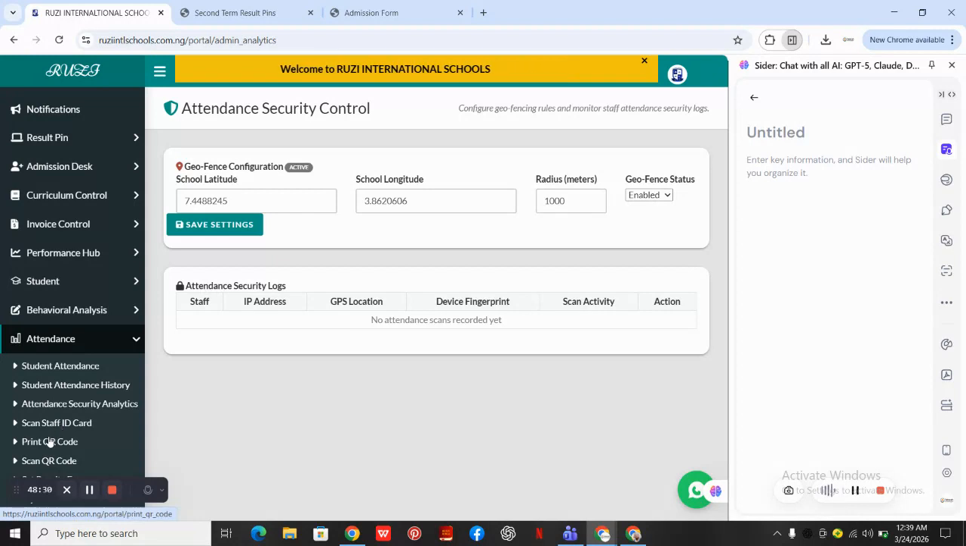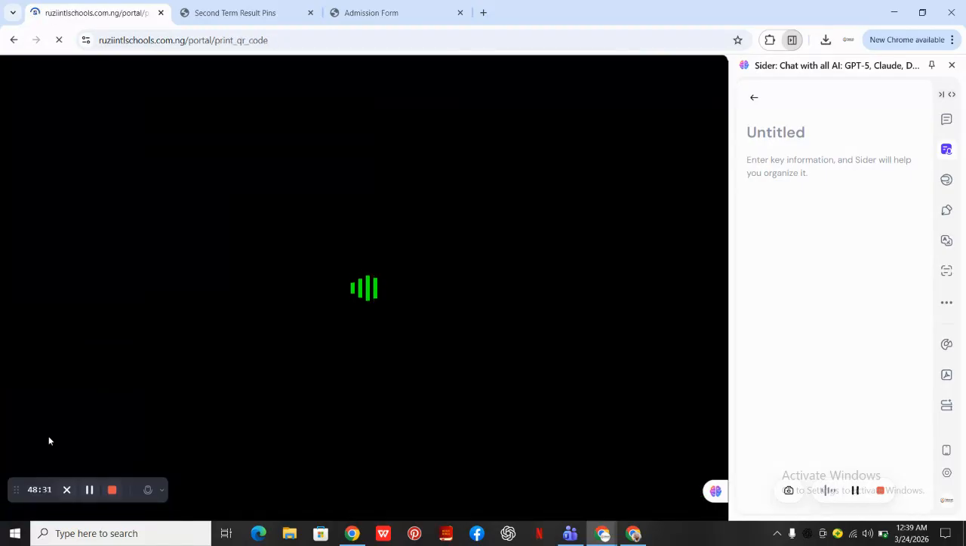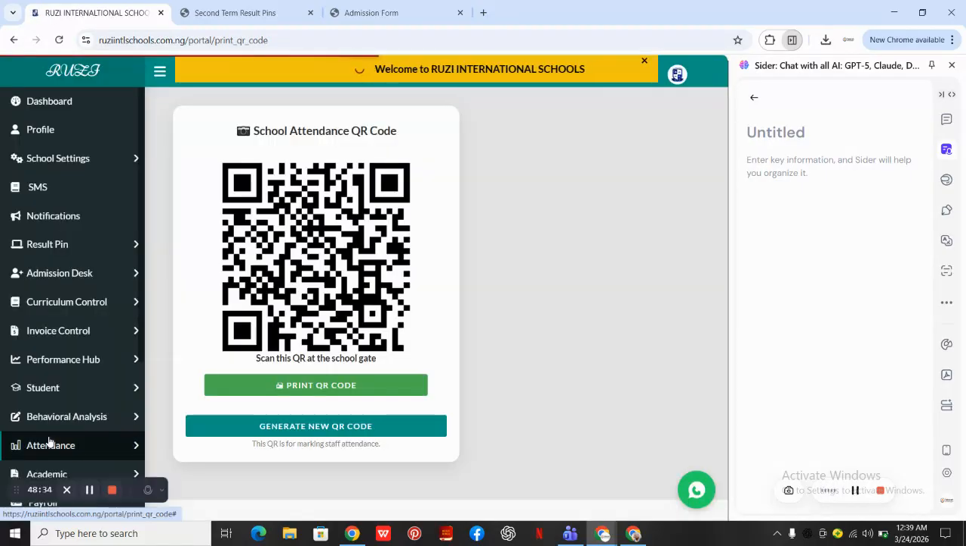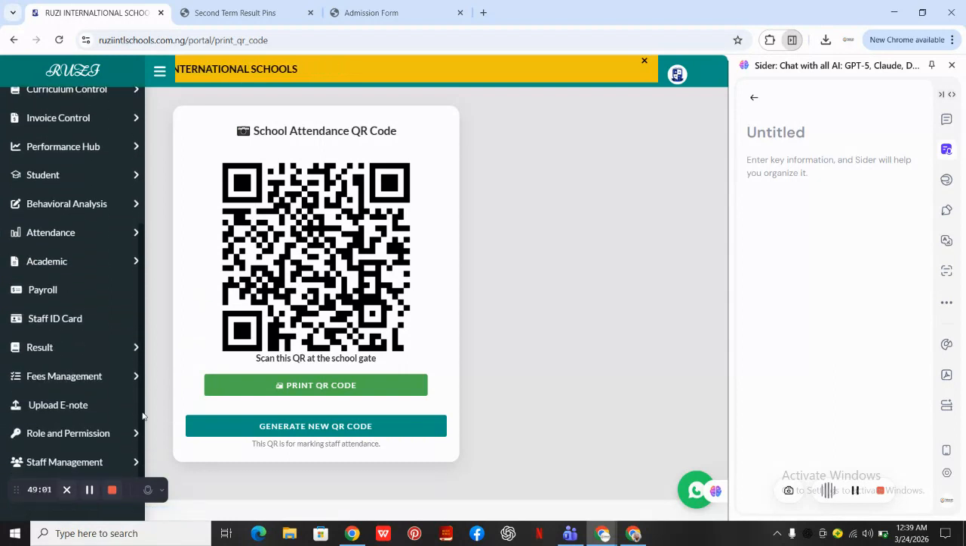Now we have the print QR code. This is the general QR code that each staff will scan when they get to the entrance of the school. This QR code will be placed at the entrance of the school, so it will be printed. Once they print it, they will place it at the entrance so that any staff that comes to the school does not even need to meet with anybody. They will just scan this QR code, and where will they press?